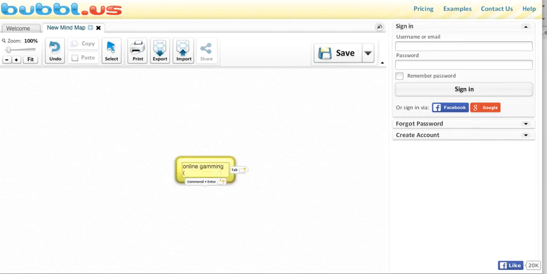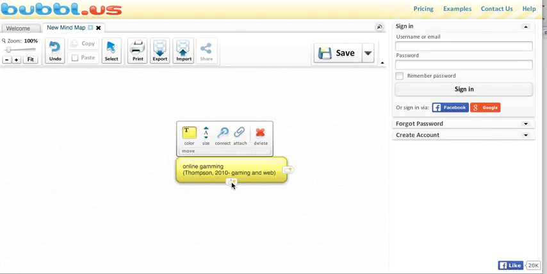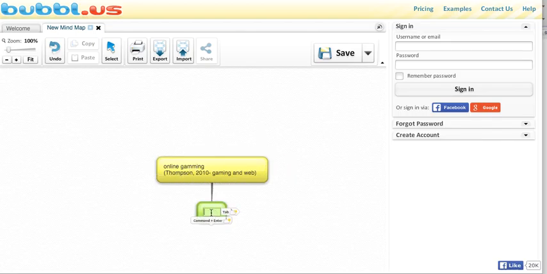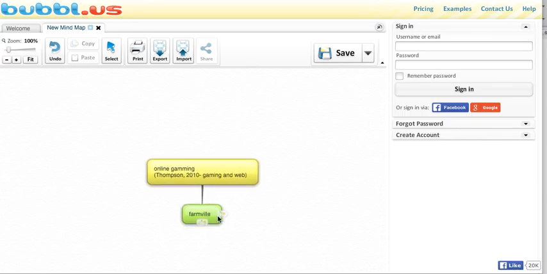You just start by typing an idea. Then you can put the source, Thompson 2010, gaming and web, and then you can have ones that come right off the end. So you can put Farmville, and you can just keep adding to it and adding to it and adding to it.